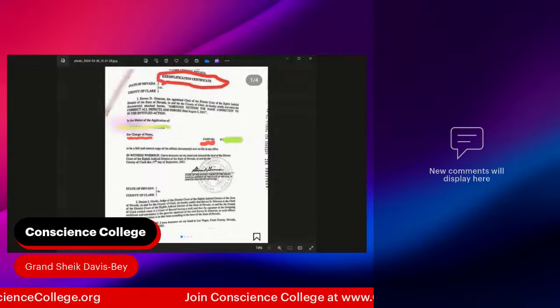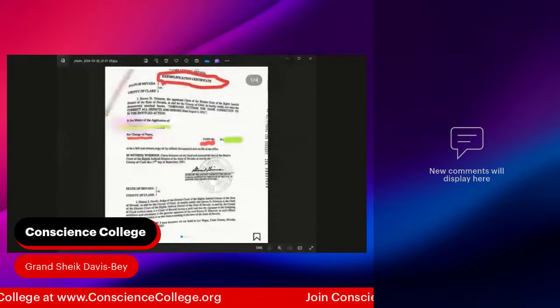Now, this is an exemplification certificate, which is a beautiful instrument we use when we're filing documents to get them exemplified off the record. If you know anything about getting things exemplified, that's getting it authenticated. You're authenticating the record. So what record was authenticated? As you can see right here, let me zoom in. It's an amended petition for name correction to correct all defects and errors filed August 2nd, 2021.